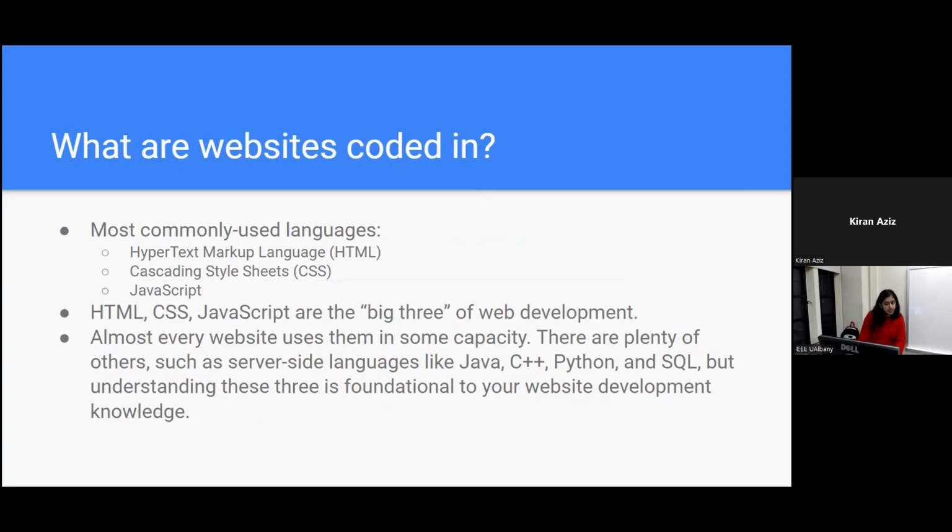And then the last question was, what are websites coded in? Websites are mainly coded in these three technologies, HTML, CSS, and JavaScript. These are the big three, and you've probably heard about them the most out of everything. But there are other languages on the server side, like Java, C++, Python, and SQL. But these three are the foundation to website development.